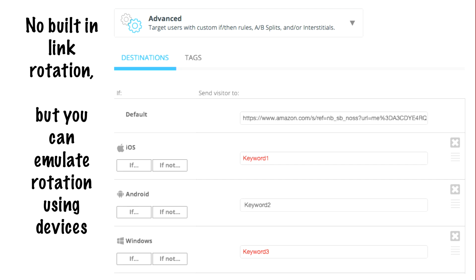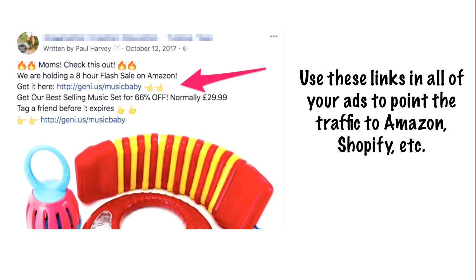So with Genius, you kind of have to hack it for the link rotation. I don't know why, but they don't actually have a built-in link rotator. But they do have targeting for different devices. So you can target iOS, Android, or Windows. So the way that you do link rotation on Genius is to put in your various links. For iOS, you put in your URL in there for keyword 1. For Android, you put in keyword 2. And for Windows, keyword 3. Now, obviously, if iOS is predominant, you're going to get more traffic going to that URL. But that's fine. You're just trying to mix it up. We're not too strict about how much traffic goes to which link.